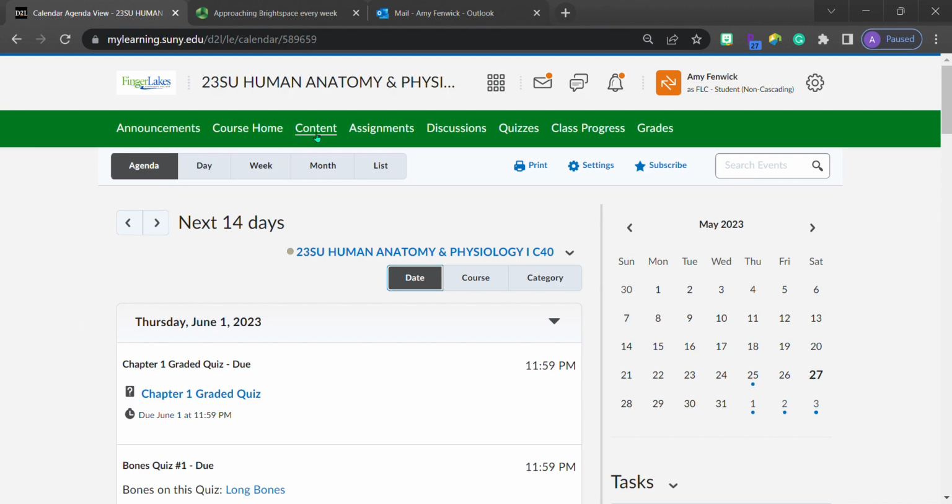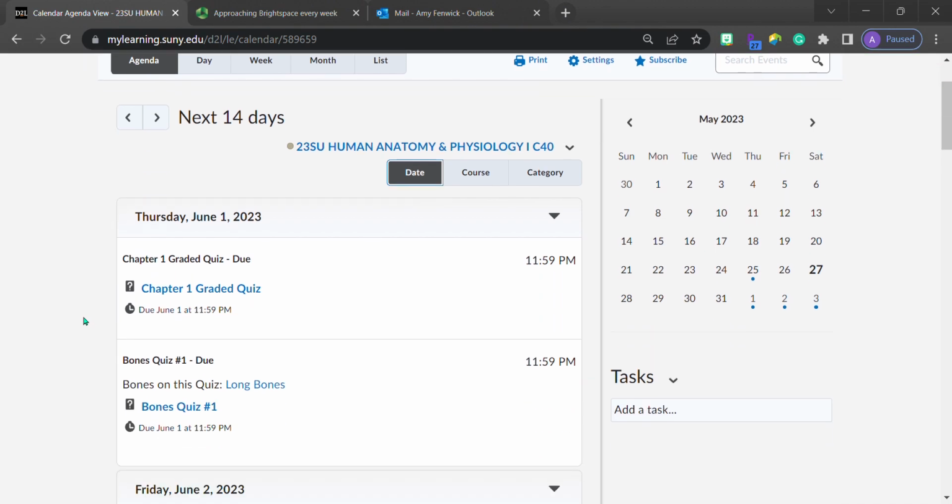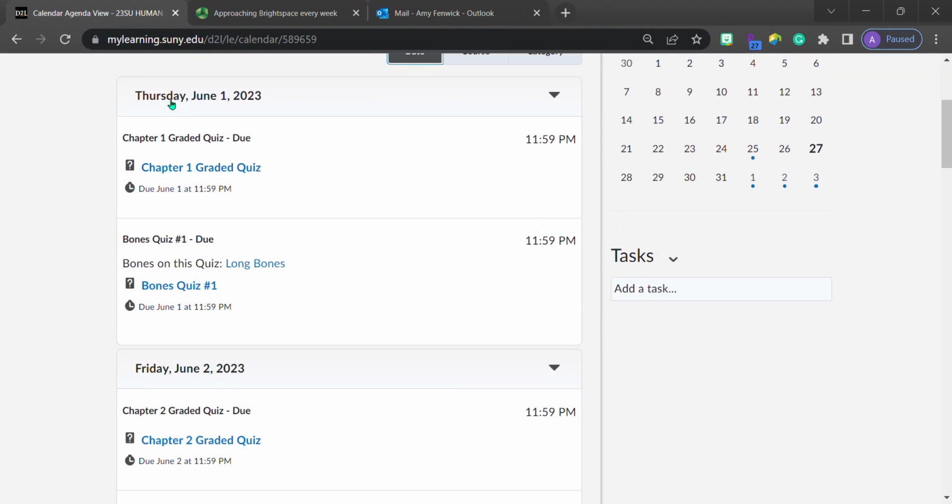So this calendar should replicate everything that's in the course outline calendar. So if we scroll down, we can see that the next due date that we have has a Chapter 1 graded quiz and Bones 1 graded quiz. If I click on either of these, it will take me to the quiz, and I can do the quiz.